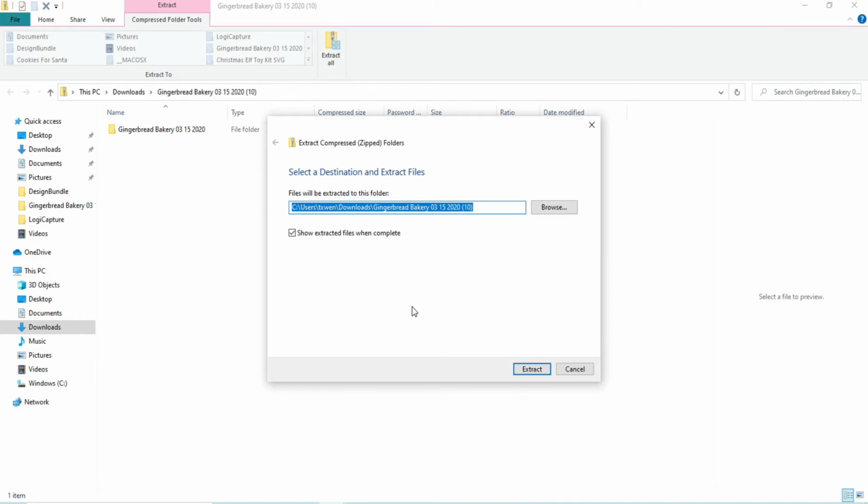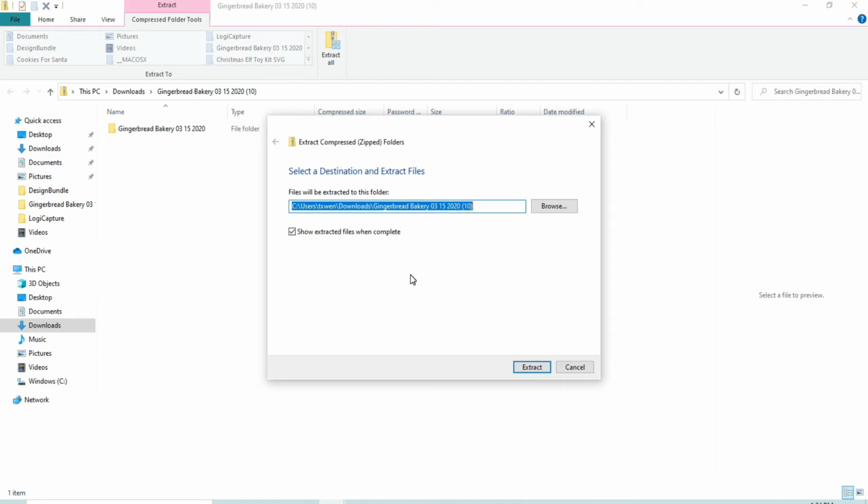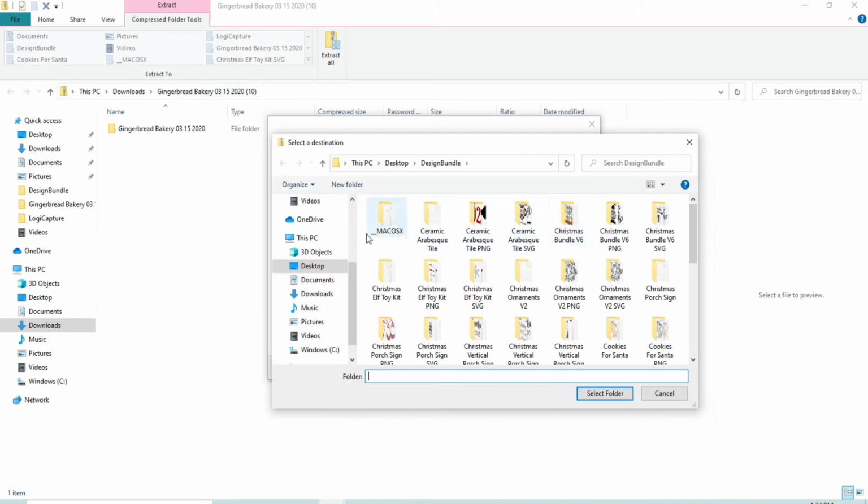A navigation window will open up, and it wants you to decide where you would like to save the file on your computer. I always like to save my files to my desktop. It makes it a lot easier to find, and I also like to create a folder. In this scenario, I did the same thing. I did create a folder, so I'm going to click Browse and find my folder. And my folder is Design Bundle. Click on that. I'm going to say Select Folder.